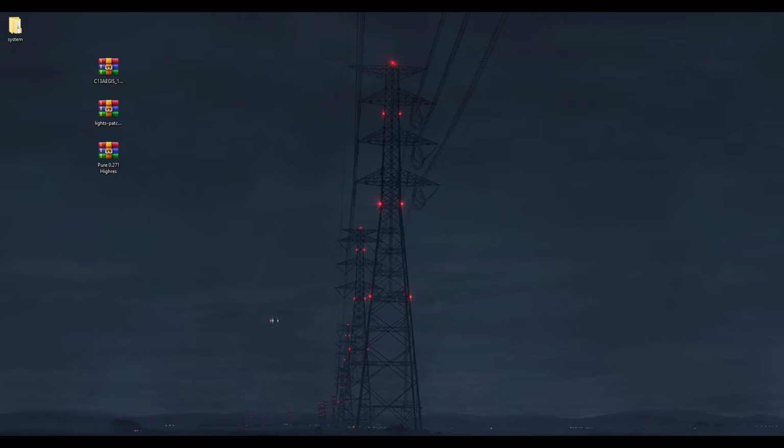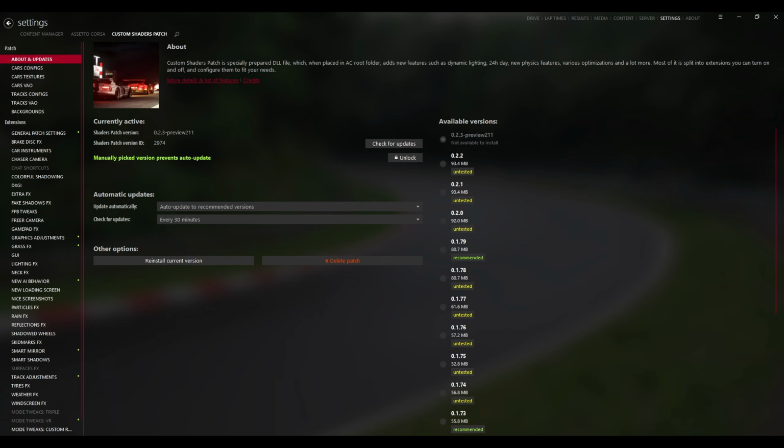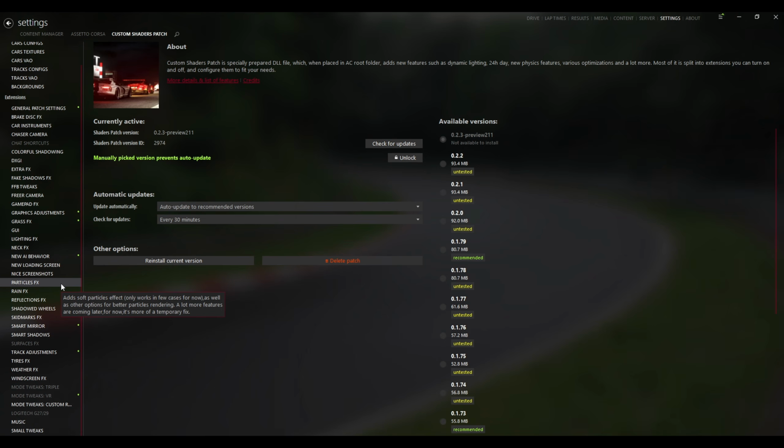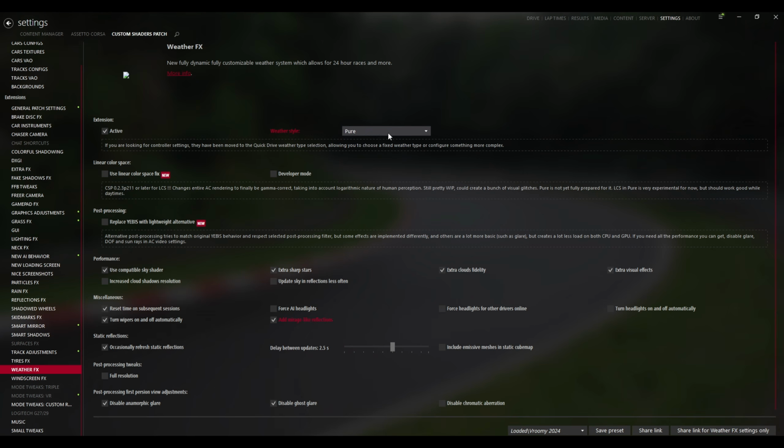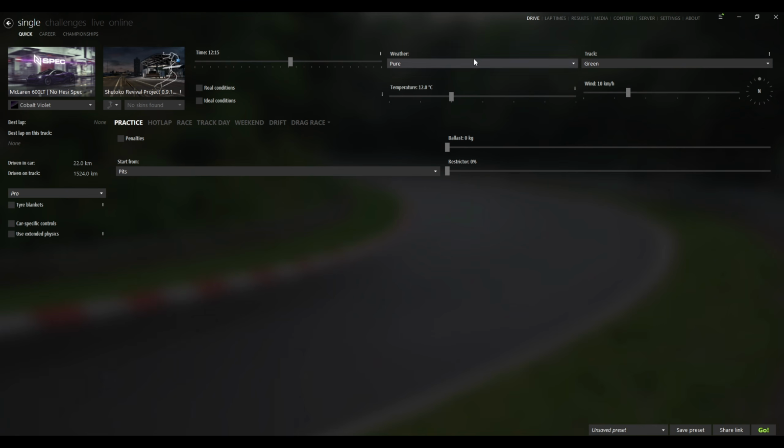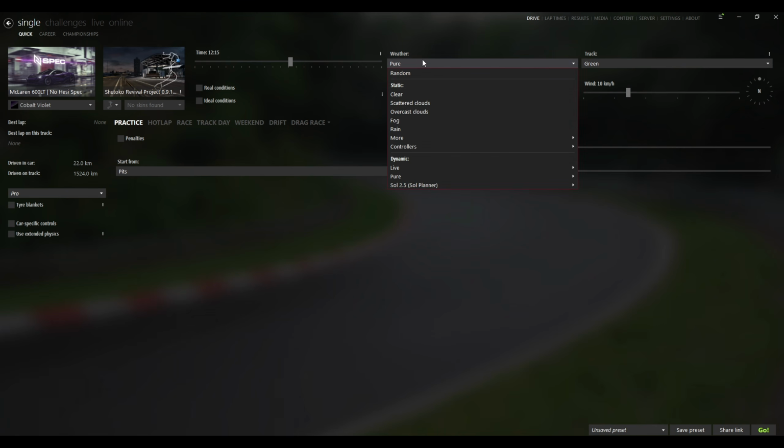You have my graphics. But before you launch your game to see if everything works, what I want you guys to do is open up Content Manager, go to the custom shaders patch tab again, and then go down to, I believe it's weather effect. Once you're here, you want to make sure that the weather style is set to Pure, so that you get the sky domes and stuff, I believe. And then before you launch into your game, you want to make sure that weather is set to Pure.